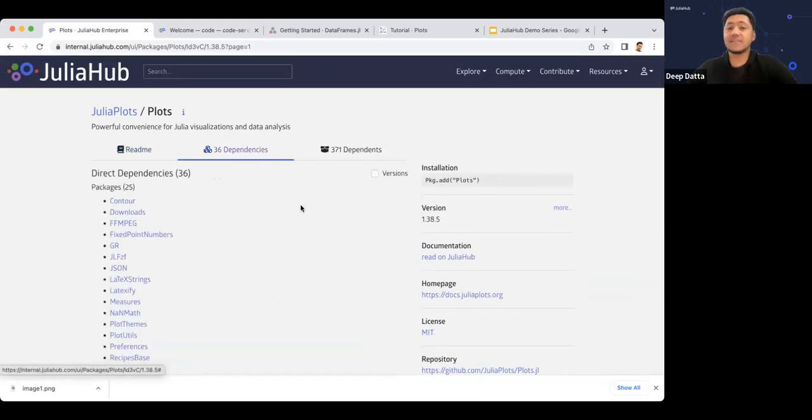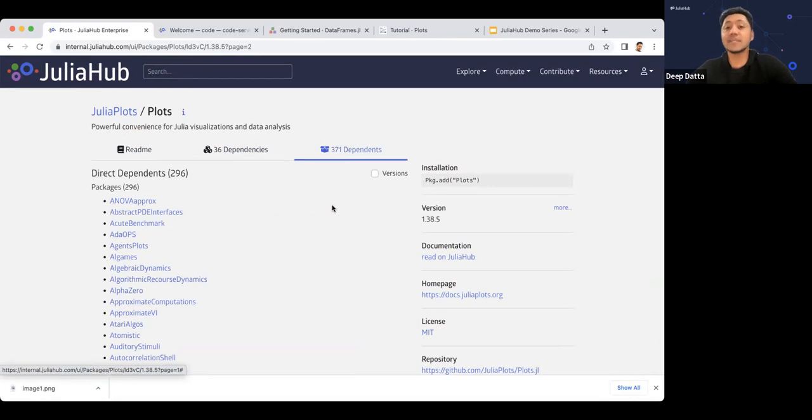On the right, you'll have links to the documentation and the homepage and any contributors to the package. We also have a list of dependencies. So, what other Julia packages does this package depend on? And dependents is the other way around: what packages are using this particular package?